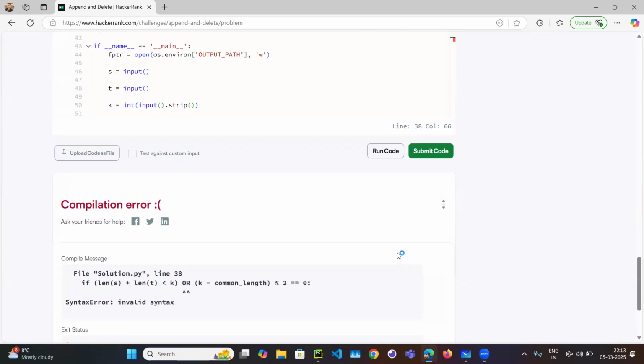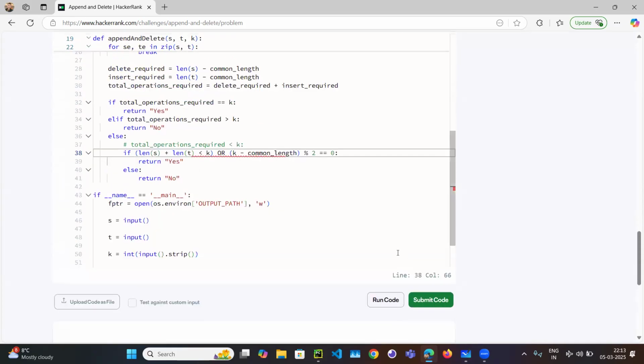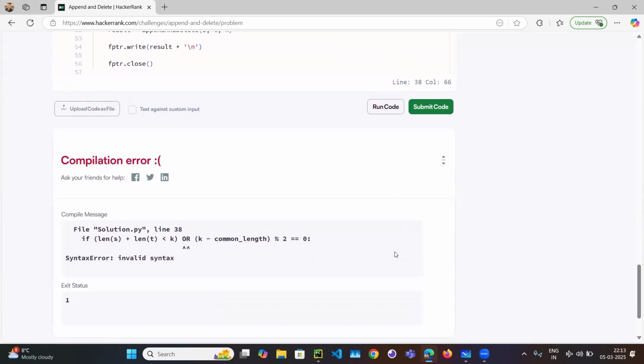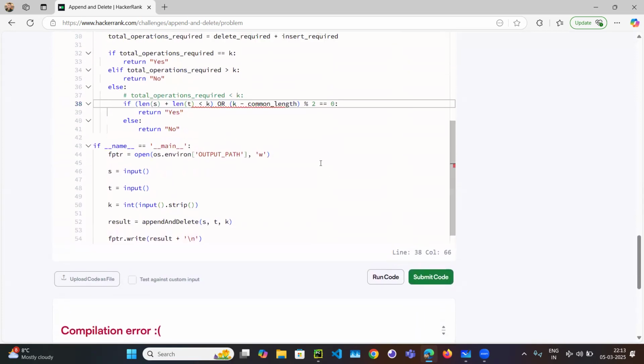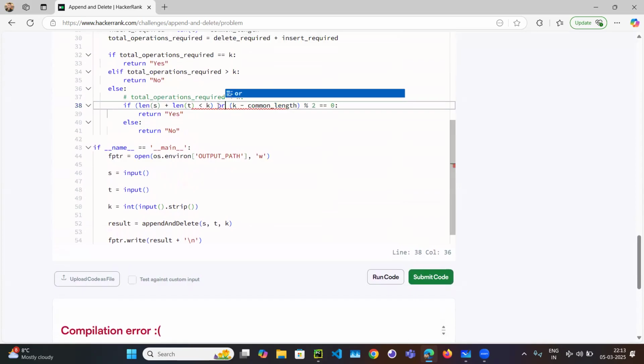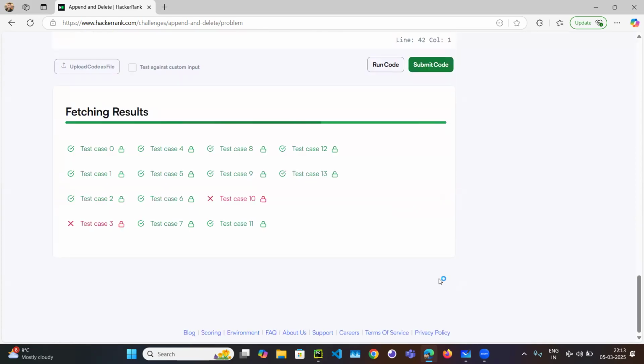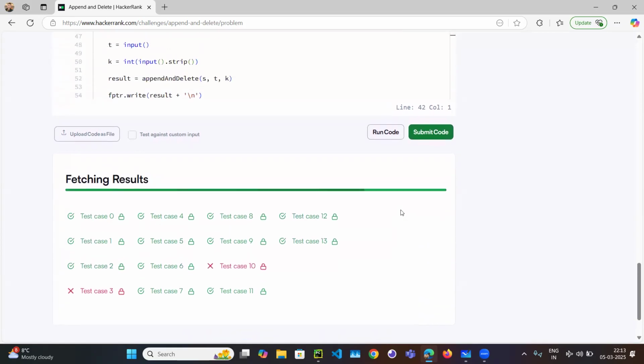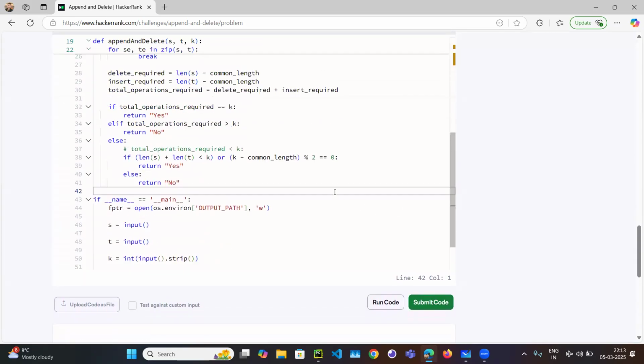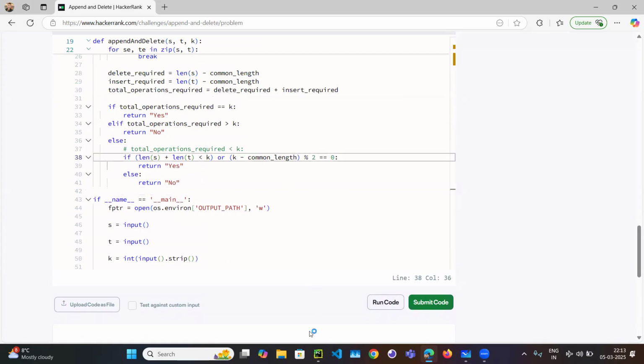Did I do something wrong? Why is it a syntax error? Okay, still two test cases fail. Is it or k minus common length divided by 2? Let's see why it is failing.